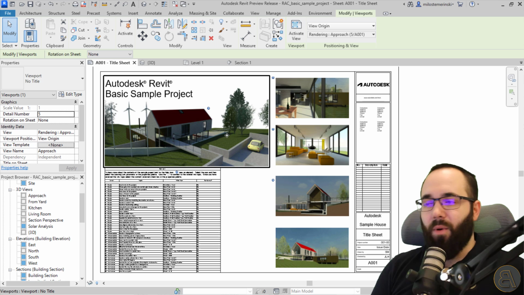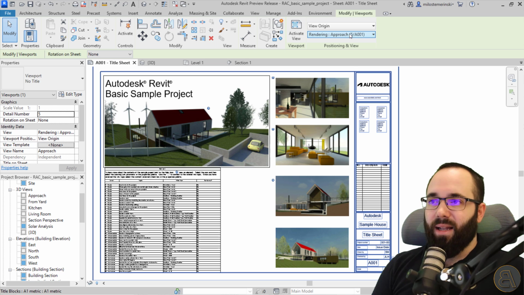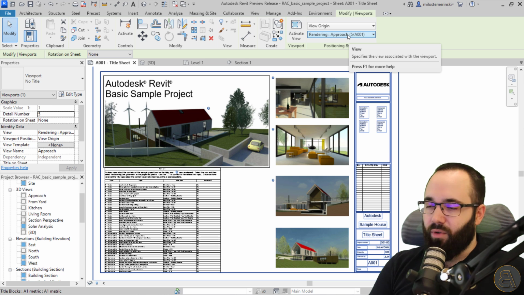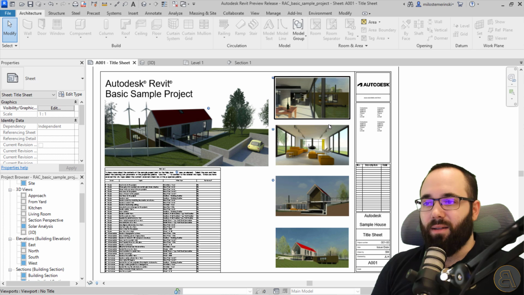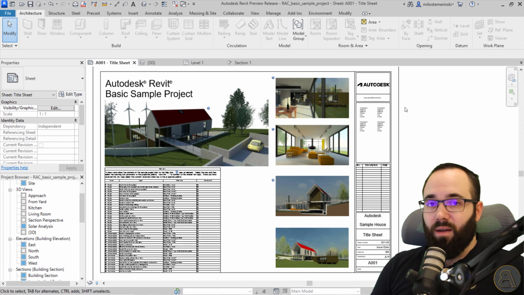So when you place a wrong view on the sheet, you don't have to delete that view and then go and place a new view there. You can just select it and then exchange it for a different one. I think it's going to make editing your sheets a lot quicker.